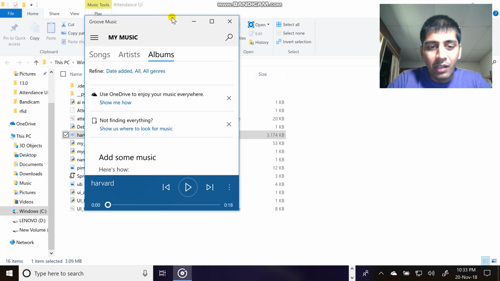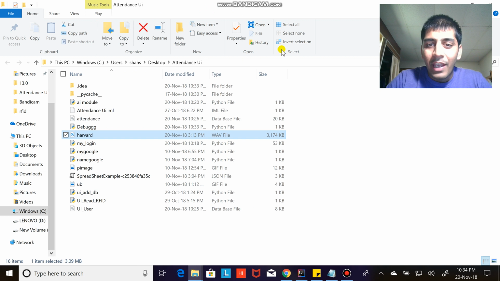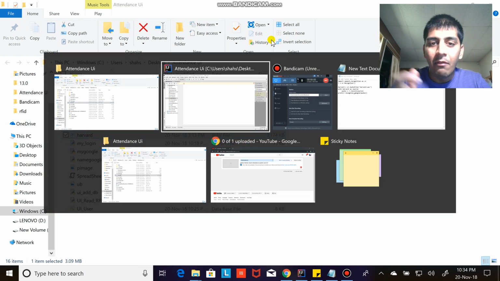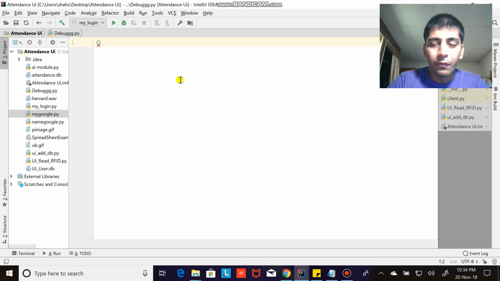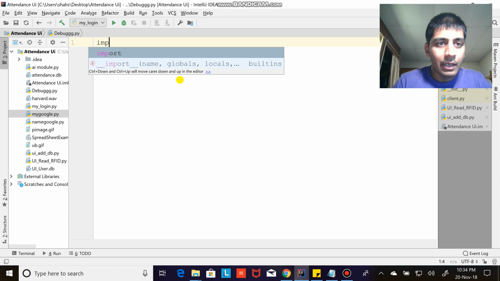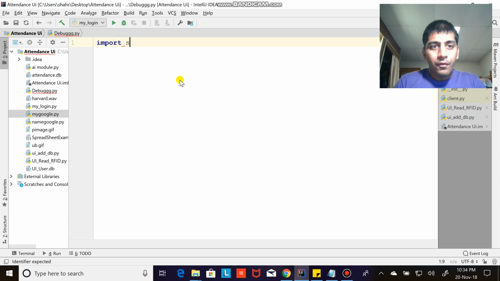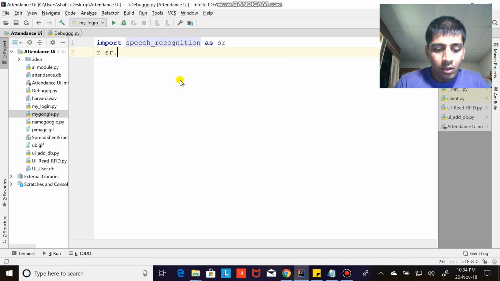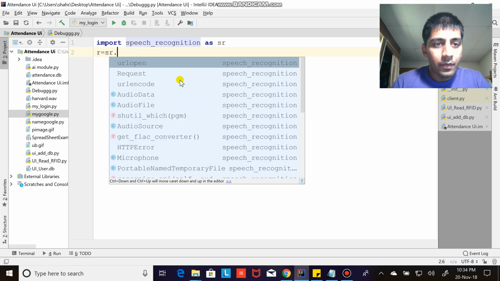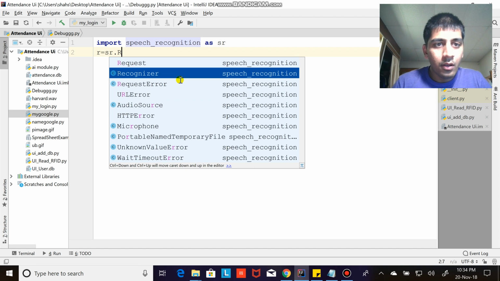All right. Enough of that. So we have a WAV file, an audio file, and we would like to convert it into text using Python. So let's do that. First of all, if you are on IntelliJ, you have to import certain libraries. Of course, import speech_recognition as sr, as usual. And then we need to create an object for the recognizer.